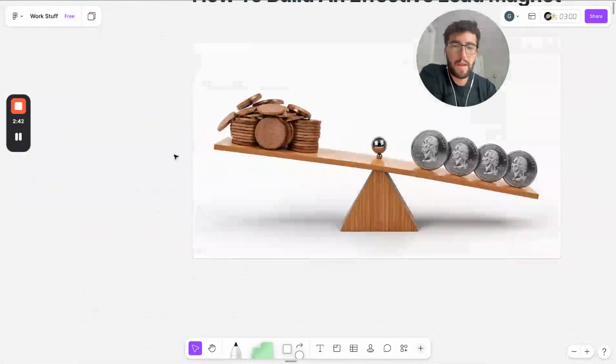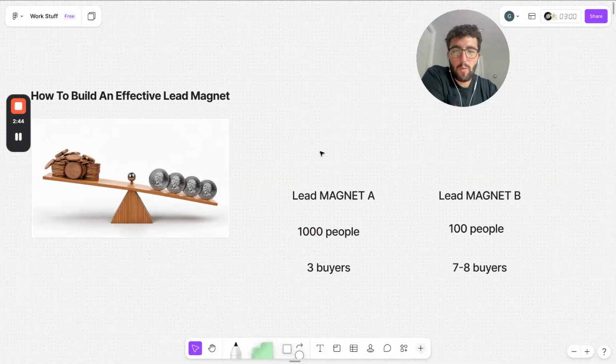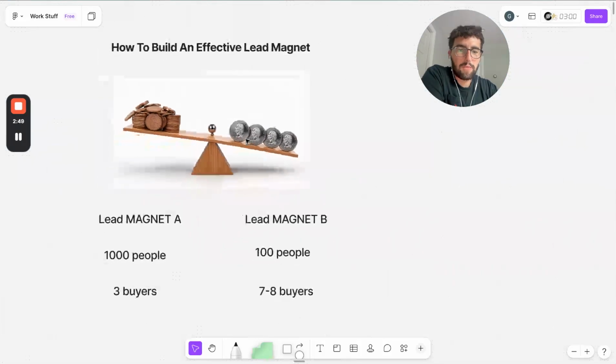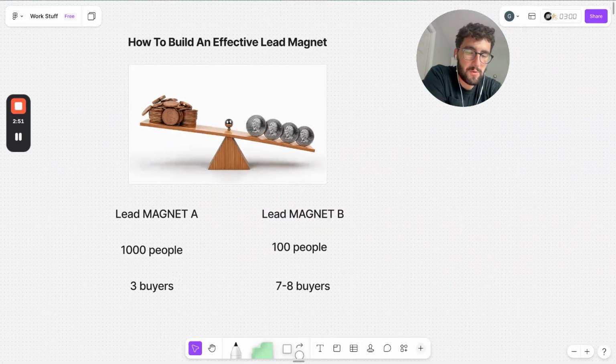So back to this picture, it's what we call, from Ben Settle actually, 100 moldy pennies or 4 shiny quarters. Which one would you rather have? Lead magnet A is going to attract more of those moldy pennies, like the ones that just sit in the cup holder in your car, or the 4 shiny quarters. It's all about the mindset. Are they going to buy or are they not?